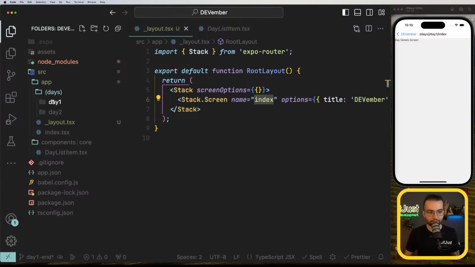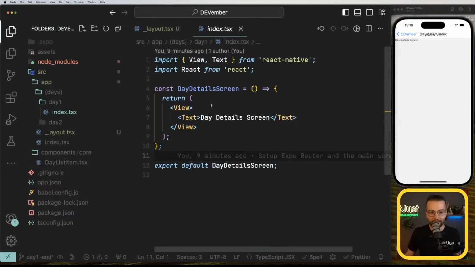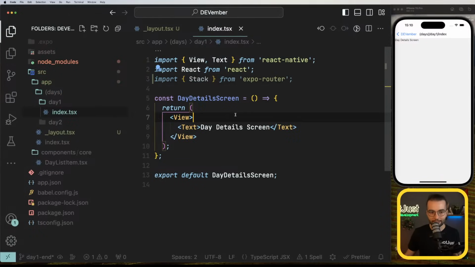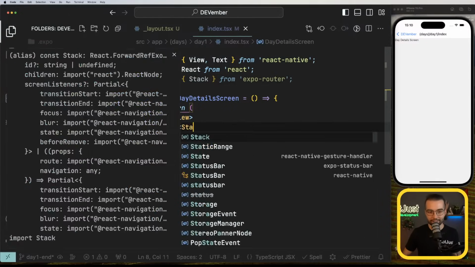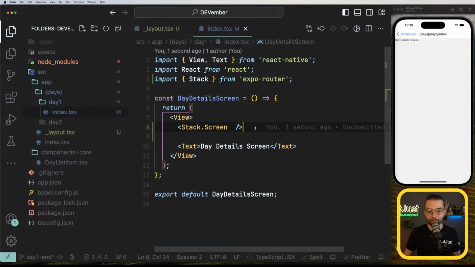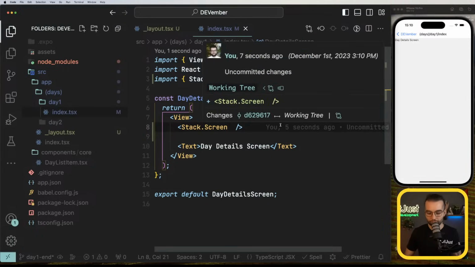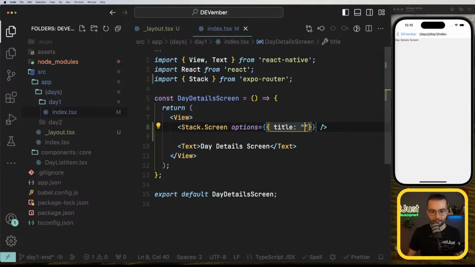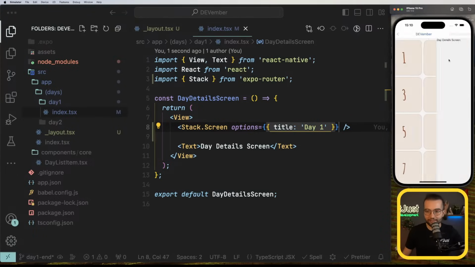So let me show you how we can change the name on the details screen by going to the days, day 1, index, and here I'm going to import the stack from Expo Router, and I'm going to render a stack.screen, similar to how we saw before. The benefit is that we no longer need to provide the name here because it knows to what screen it needs to apply the options. We simply send the options with that title. For example, day 1. And now the title became day 1.